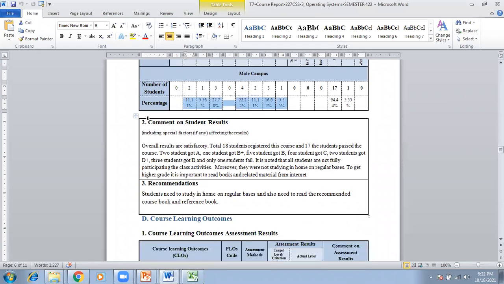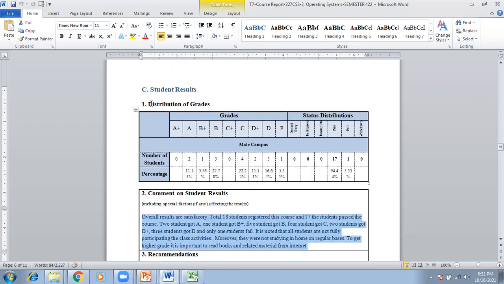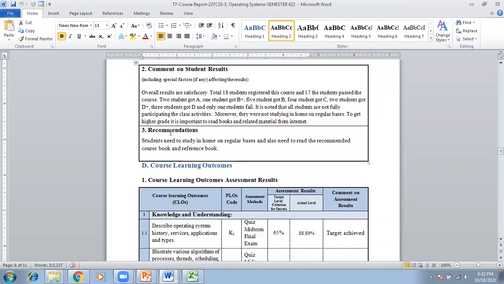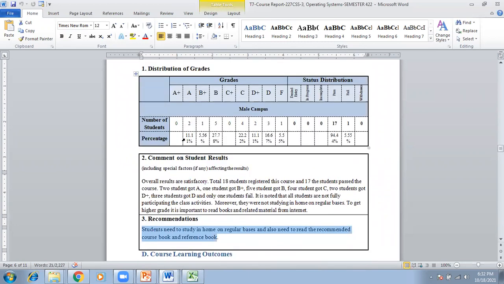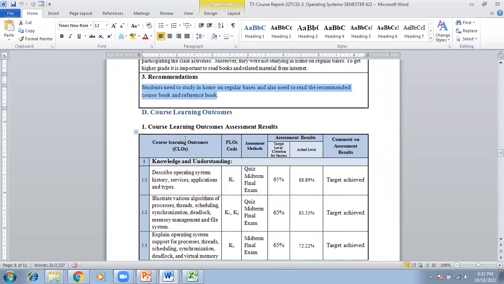After that, we need to give comments on student results. So here the course instructor has mentioned some comments about the results that we have achieved in subsection one, the distribution of grades. And also we can mention here the recommendation regarding the grades that the students have received.